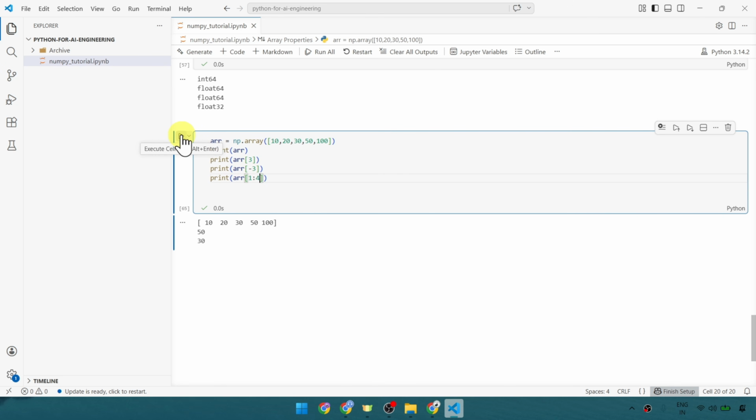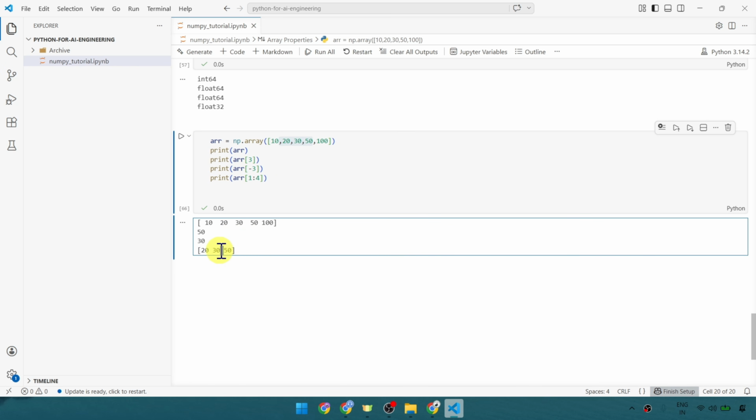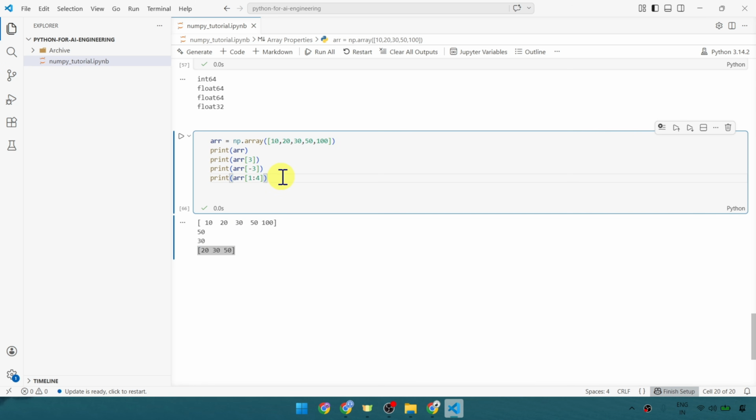Now let's click on this execute cell and see, we have got the 20, 30 and 50 array, right? So we have got this sub array from the main array, which is the concept of slicing, right? We have sliced a part of an array. Now there is one more concept. Let's see that, and then I will tell you what happened.